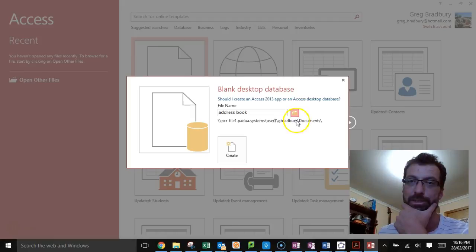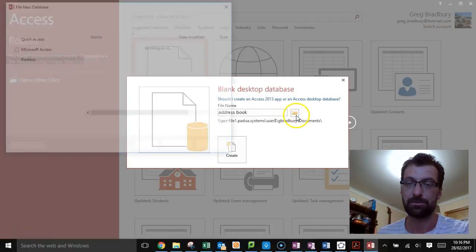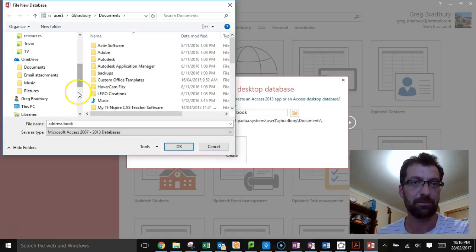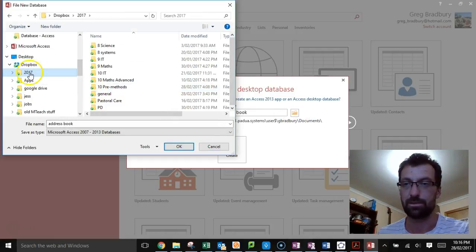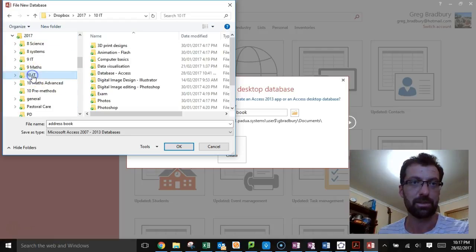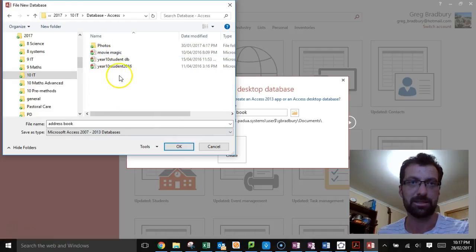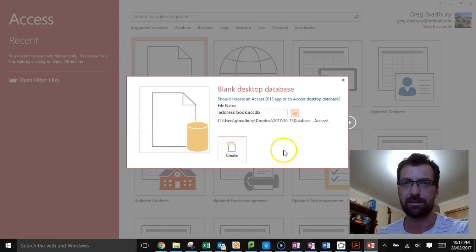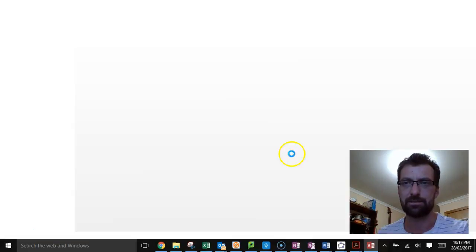I'm going to create mine in the place where I store my files, if it ever opens. I highly recommend using some sort of cloud storage. This is Dropbox. I'll put it in my file, database access. I've got some old databases there, but this one's going to be called address book. And just press create.